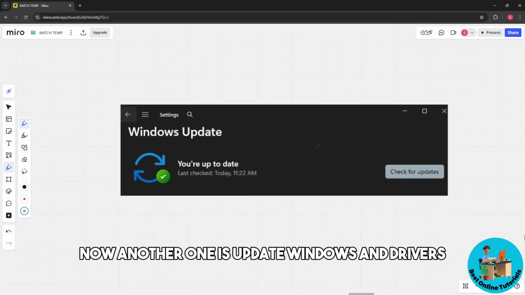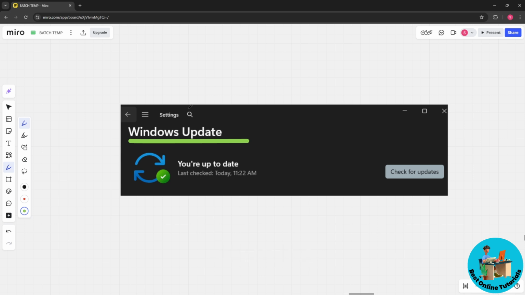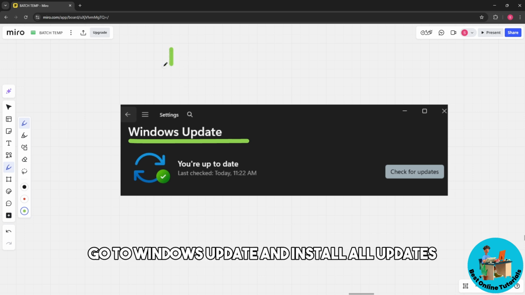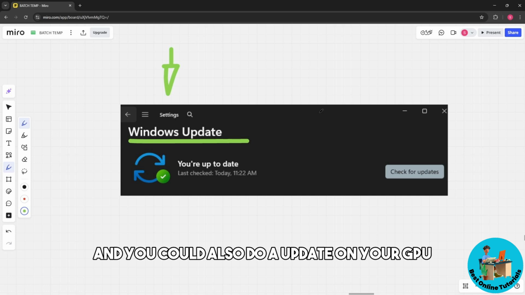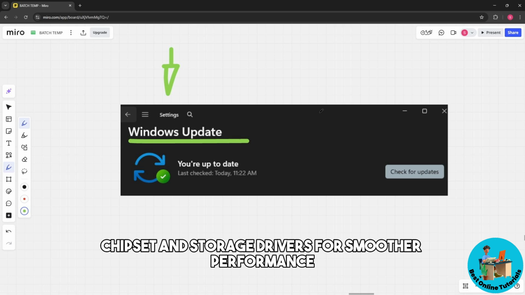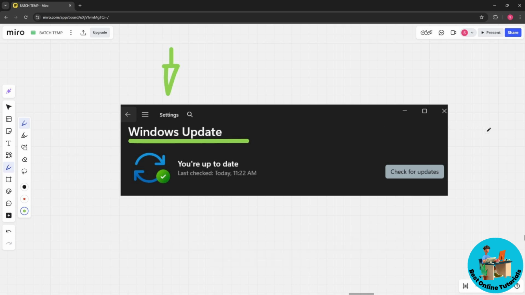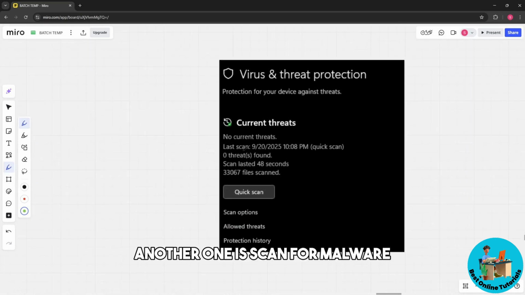Now, another one is update Windows and drivers. So in Settings, go to Windows Update and install all updates. And you could also do an update on your GPU, chipset, and storage drivers for smoother performance. Another one is scan for malware.